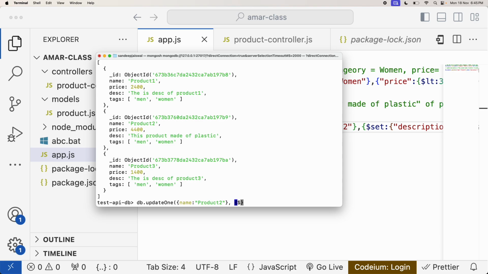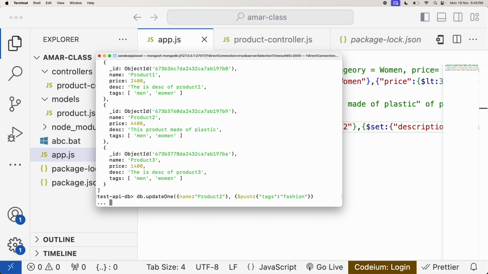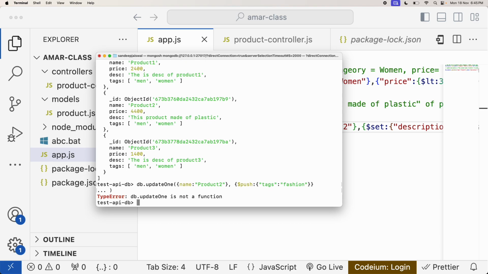What is that? One more feature was there, no? One is set, onset, increment, and what is that? Push. Push was there, right? So dollar push. Okay. So dollar push, which array? So array as tags. So in tags, what you want to push? You want to push, let's suppose, fashion.